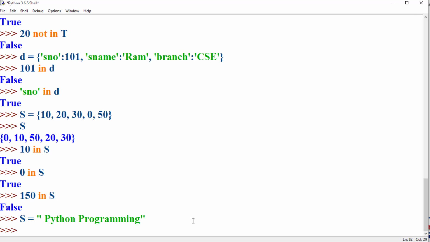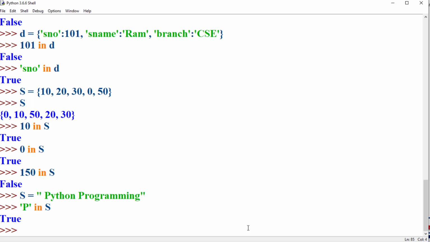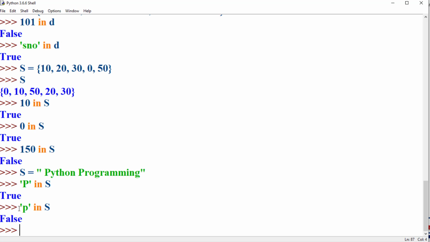Now let's see how you can use these membership operators with the strings. Create a string S with the content Python programming. Now let's check the presence of a character in the string. I would like to check whether the character P is present in the string S or not. P in S: of course the character capital P is available in the string S, so it's returning a true value.